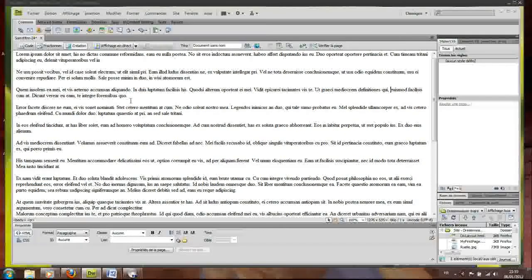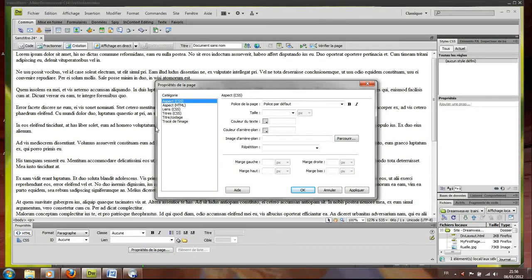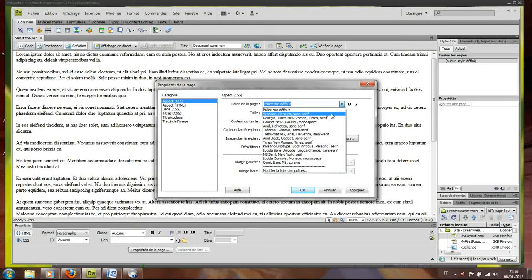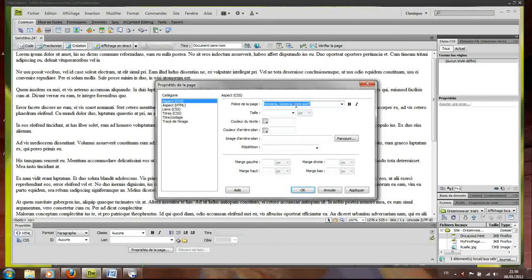But now, to create this internal style sheet in our HTML page, I will press, in the property window, the page properties key here, and in the category aspect CSS, we'll choose, instead of the default font, a font like Verdana, Geneva, and sans serif.